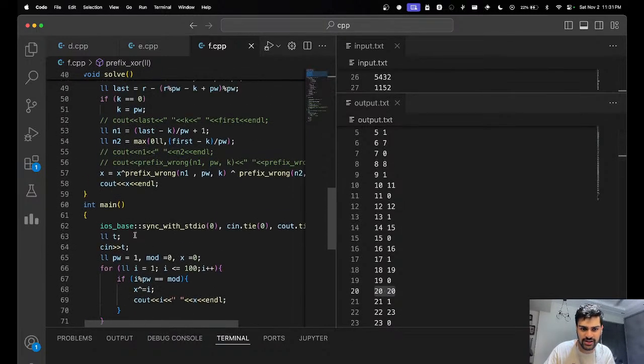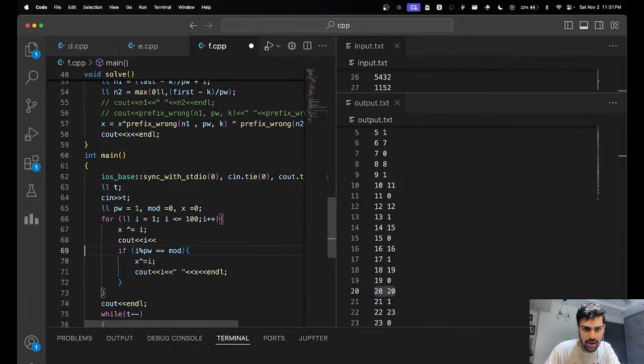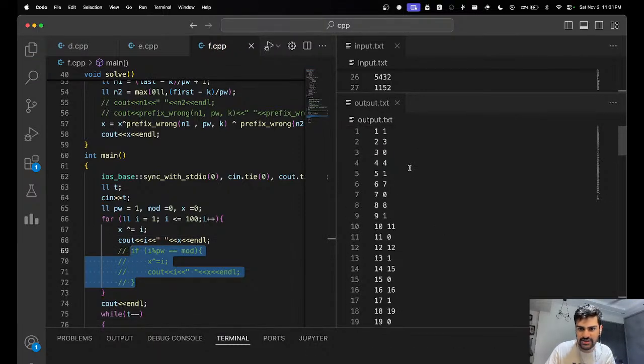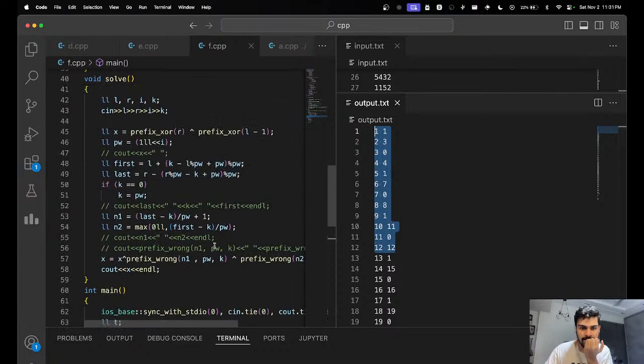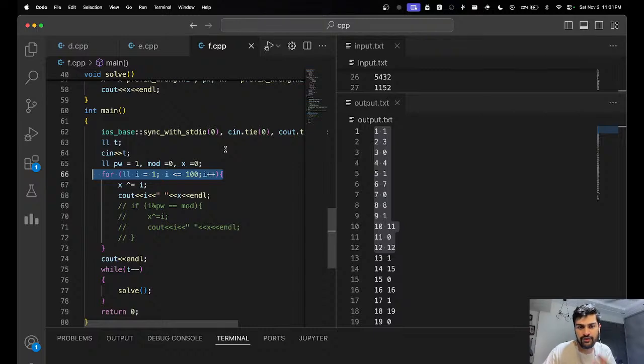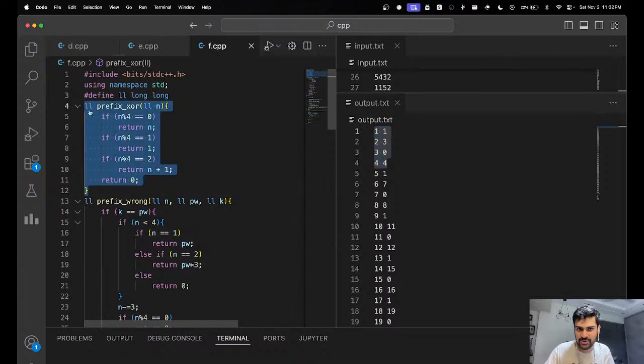And how I'm calculating it is, this is how I'm calculating, and this always works. So what I'm doing is I'm taking a prefix XOR of all the numbers up to I, and I'm printing that. So that is what prefix XOR is, and you see there's a pattern here, and that's it. You get this prefix XOR.